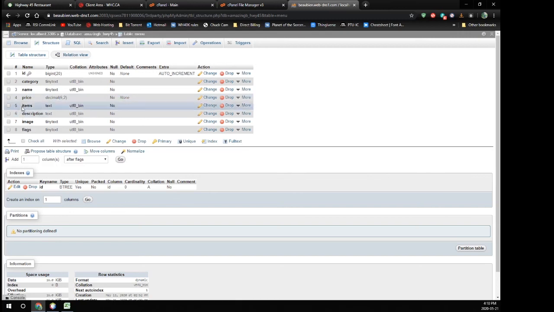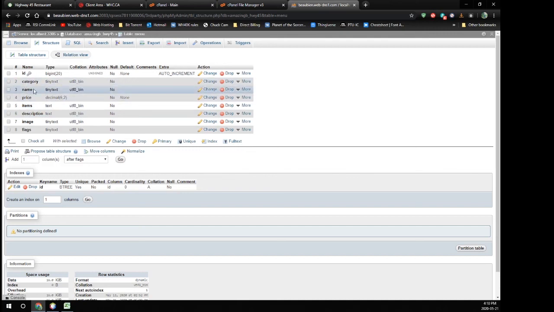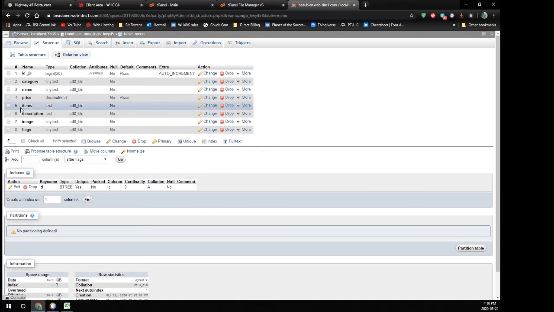fifth items. With the items, what I was thinking was, because they have combo plates, you would create individual items and then add those to the combo. So the combo would be one of the ID and names, and then you would add the stuff that's in it to the items. But I'll show you what I'm talking about when I get there.